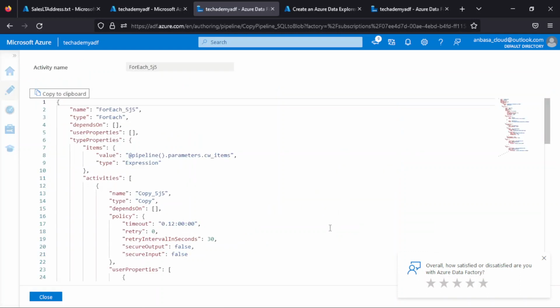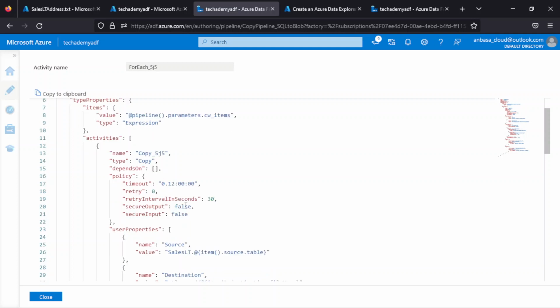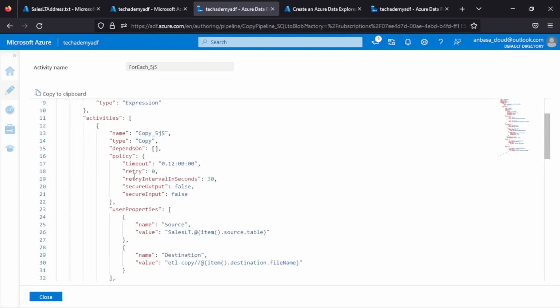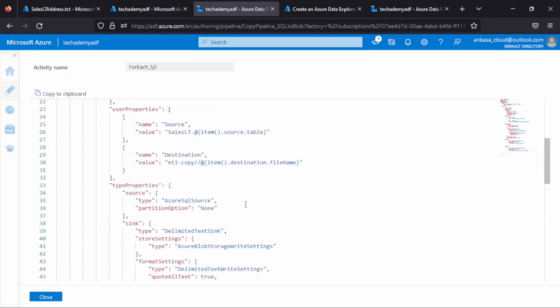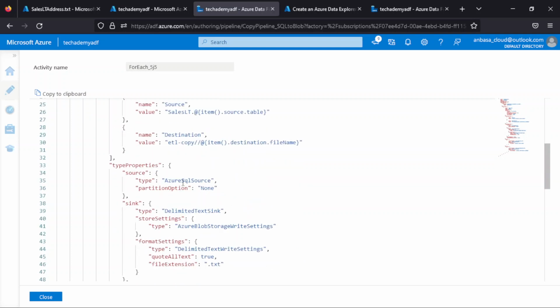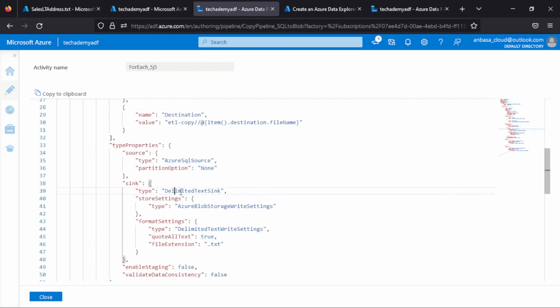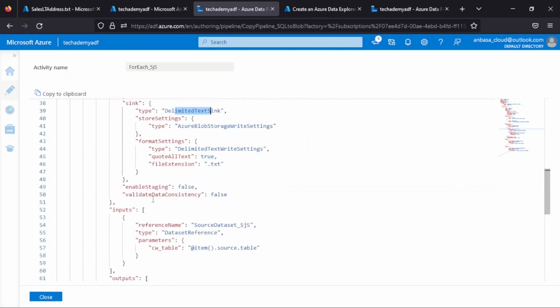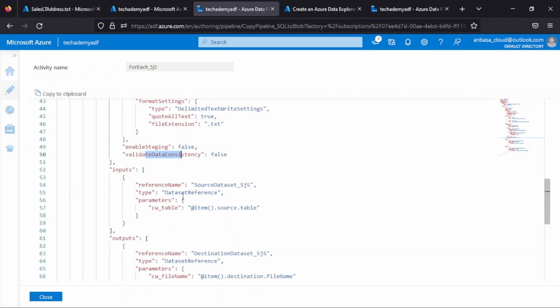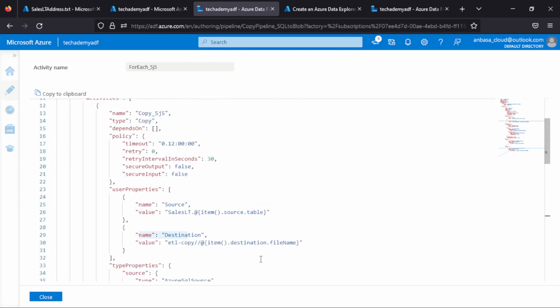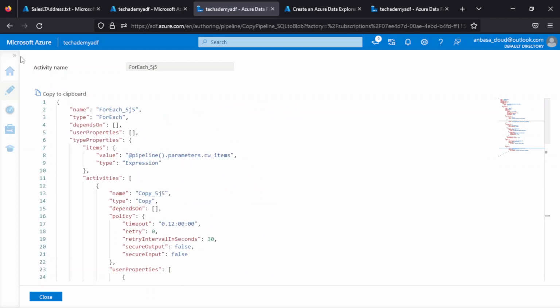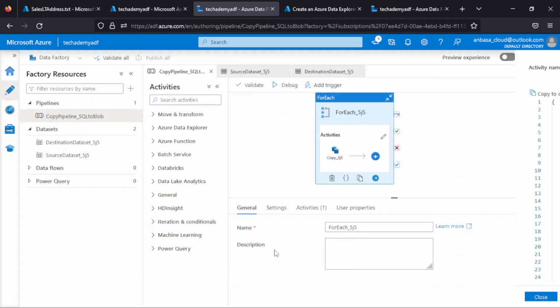If you look at the overall JSON code for this pipeline, you can see it involves various activity details, like the copy data activities with retry, timeout, and retry intervals, the user property details for both the source and destination tables, the type properties for Azure SQL data sources, the delimited text file sink details, the validation and data consistency details, the input file dataset details, and the output file dataset details. So all these different kinds of code-level details are part of it.